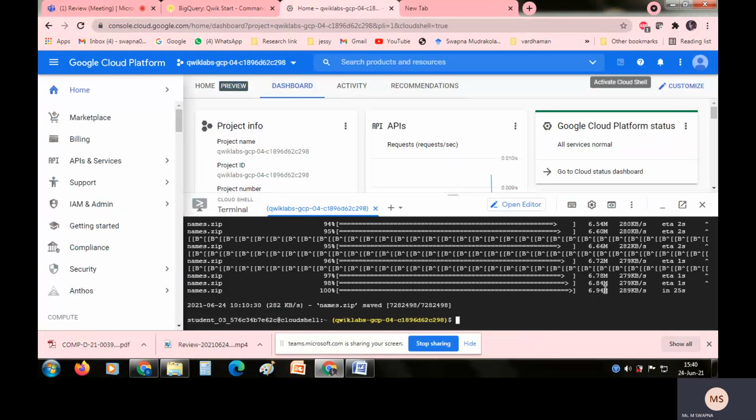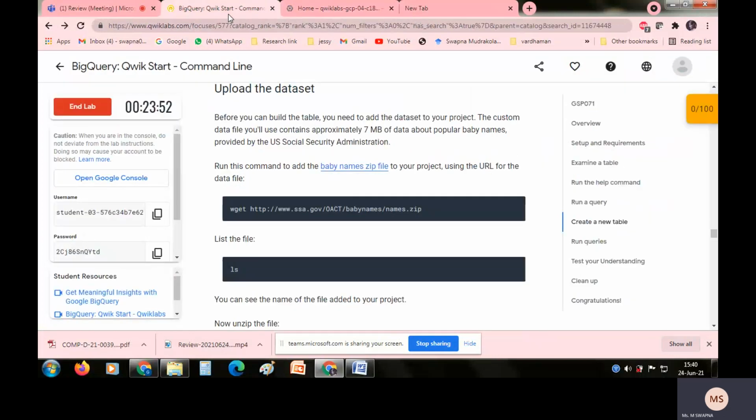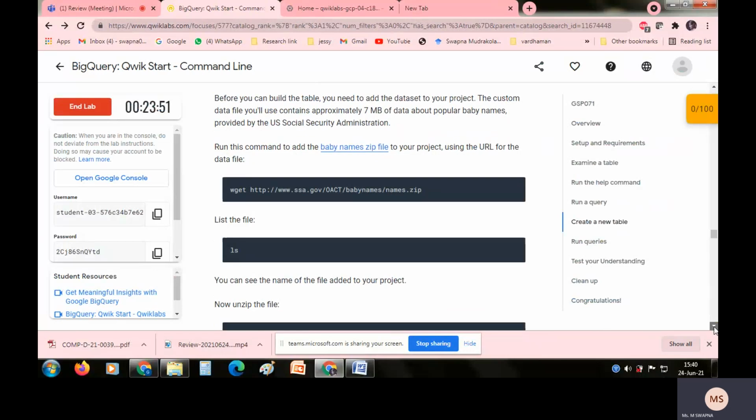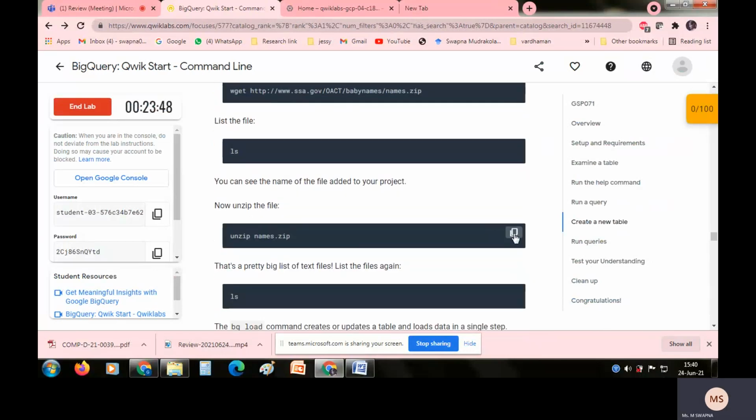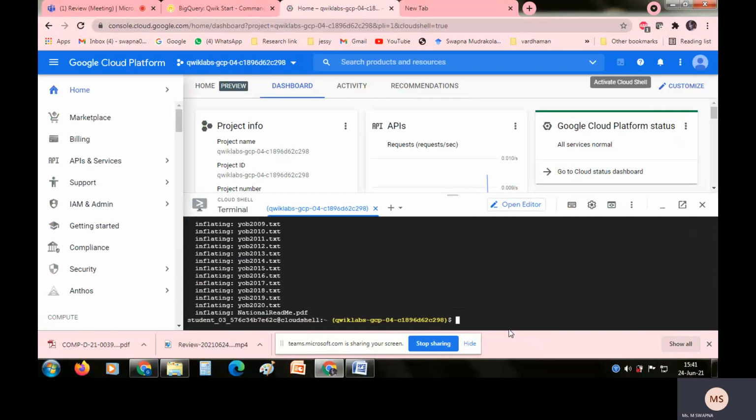Yeah, successfully. There is a zip file uploaded, names.zip, right? So fine. Let us see ls. Earlier, the ls command did not give us anything. Now the names.zip file is there, right? But it is not possible for us to query a zip file, right? So you need to unzip that file using unzip and the file name, right? Wow, so many text files you can see here.